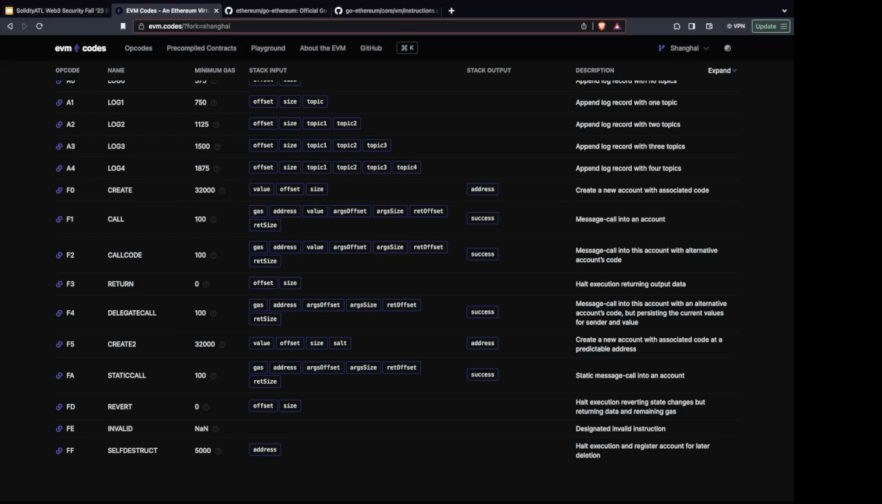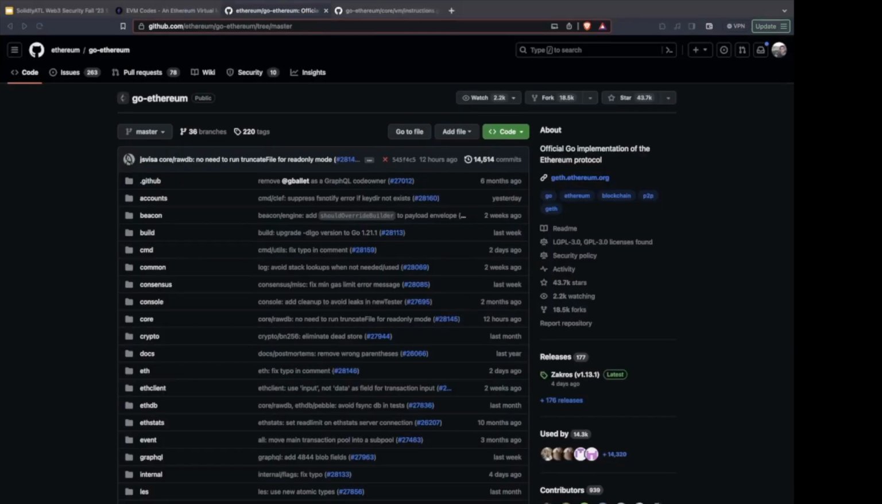So this EVM.codes tool is very helpful if you're ever wondering how much different opcodes will cost, and just to have a list to go back to outside of the Ethereum yellow paper. What we're looking at now is the Geth client, the execution client that we showed earlier, that makes up about 80% of all the execution clients on the Ethereum network. It's open source, like most of the clients are.